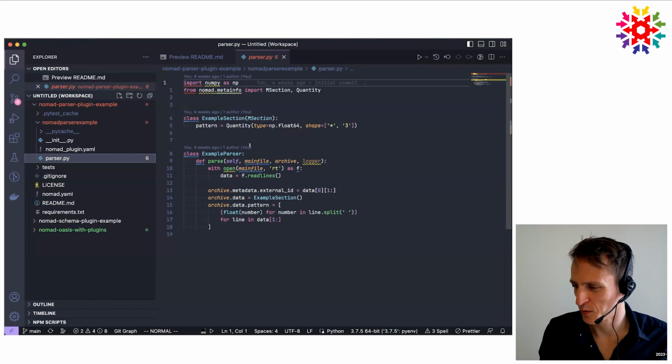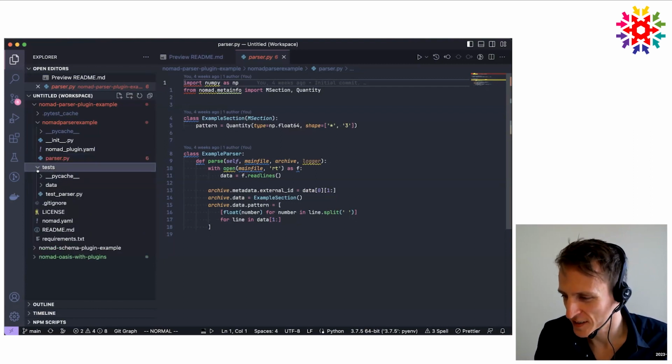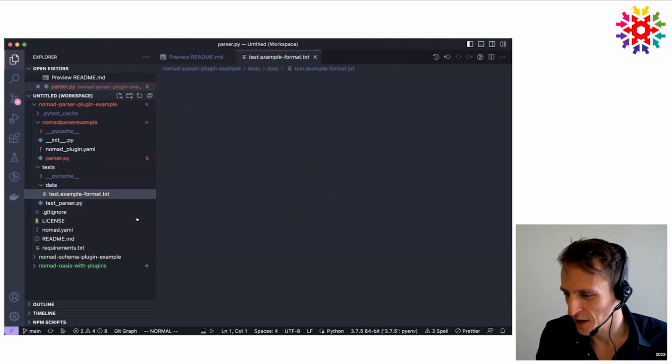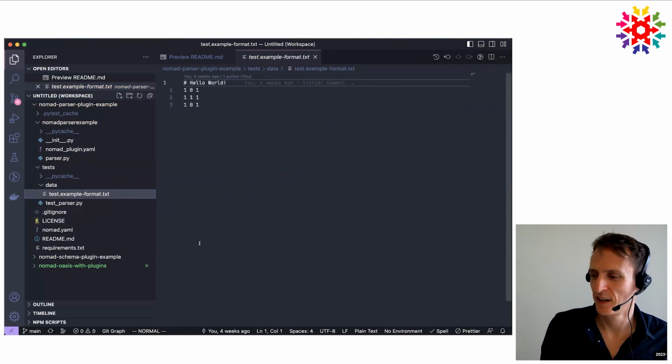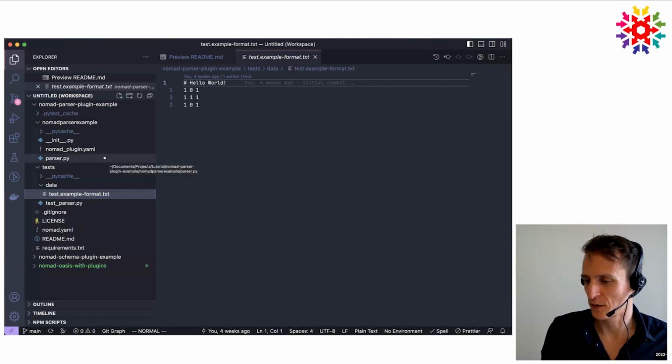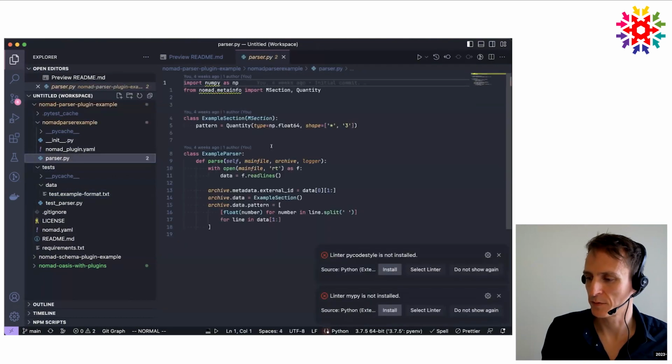So if you're wondering what this is good for, let's have a look at the example file for this. It's basically something like this. What the parser is supposed to do is skip the first line and then take these numbers and put them into the quantity that we have in the schema here.